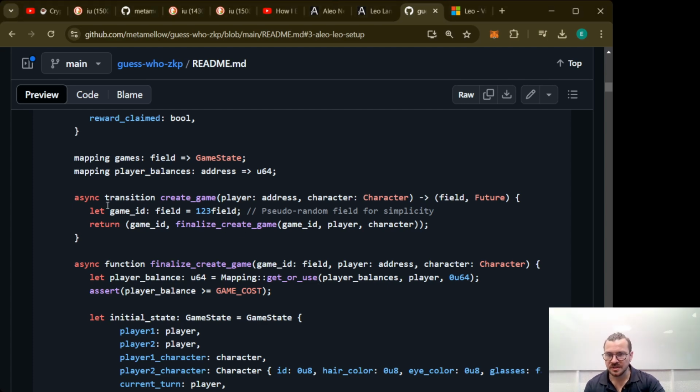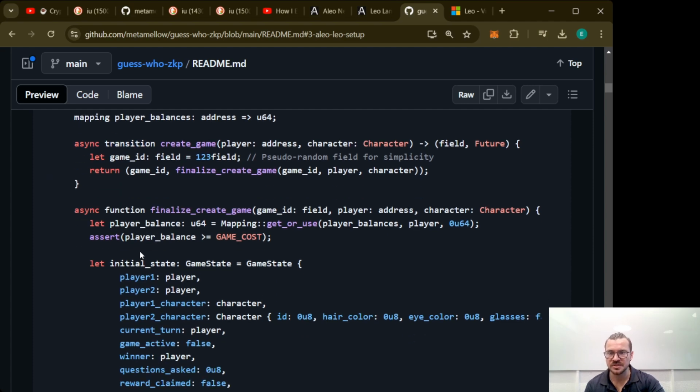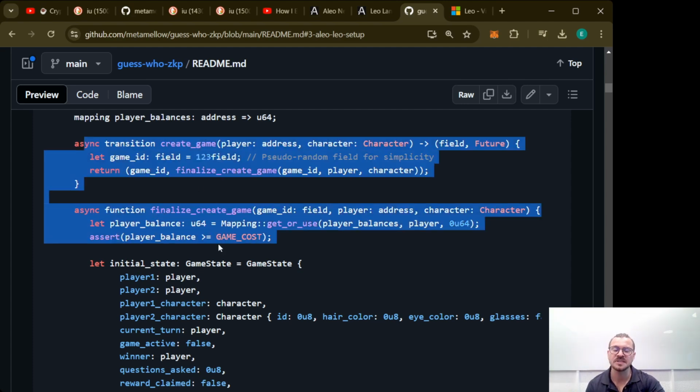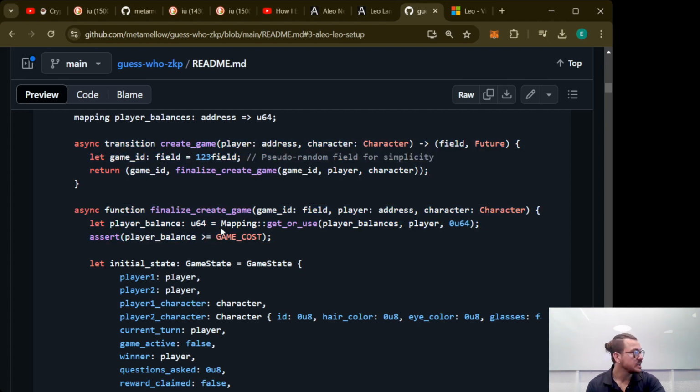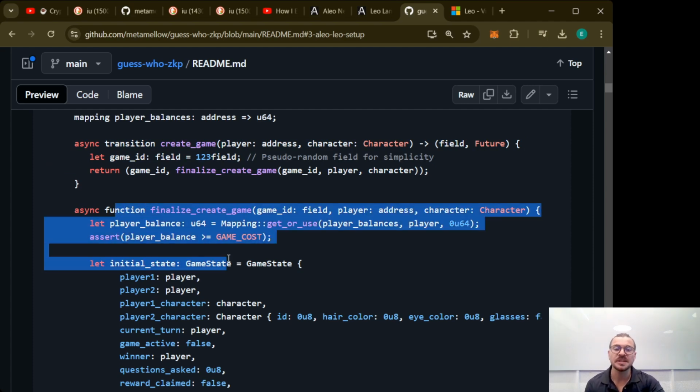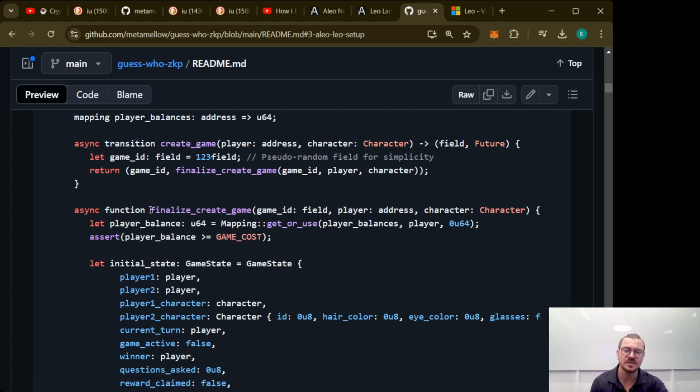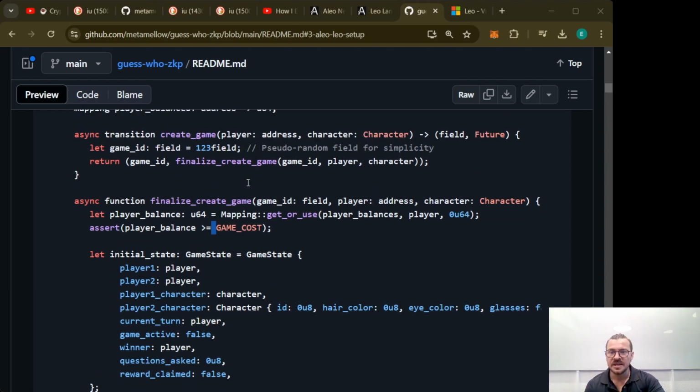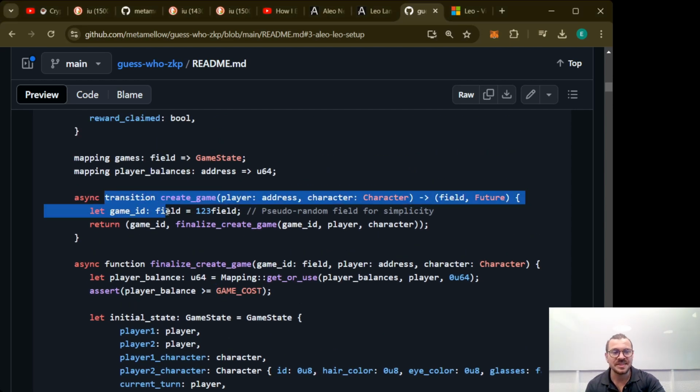Something to note right away is we have two different types of logic here: transition and function. This is a big difference between Solidity and Leo. In Solidity, essentially it's all functions, and what happens in a function is publicly viewable. But in Leo, they handle this by having two different types. The reason this is important is that things that happen in a transition function are private.